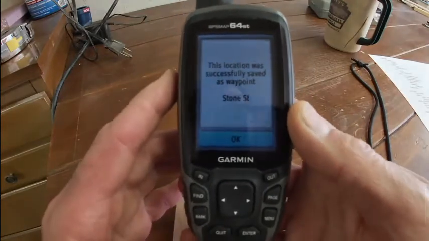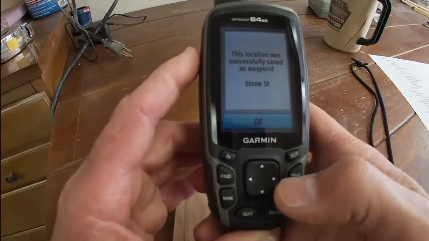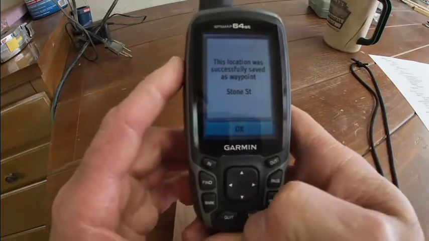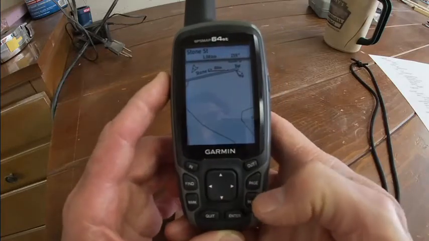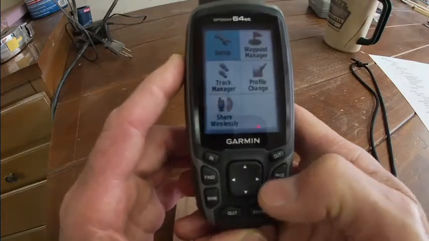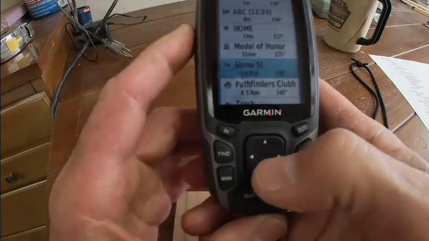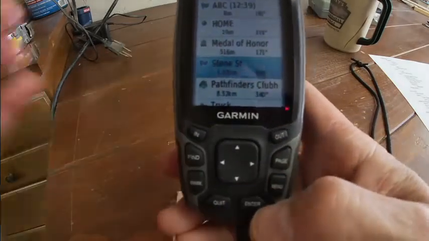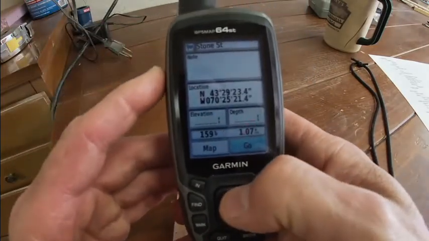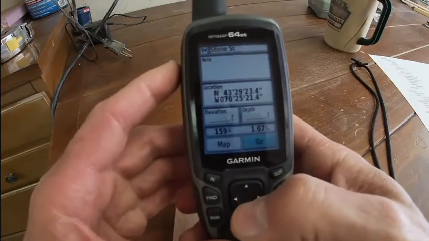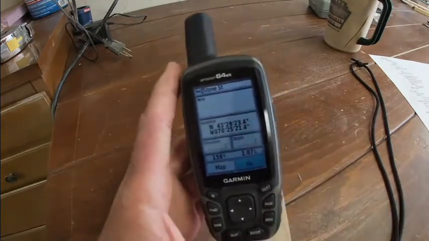It didn't really give me an option to name it. It just arbitrarily named it, but I can see that it called it Stone Street, and if I want to change it, I can go back in and change it. So if I hit quit and go menu, I can go to my waypoint manager. I can find the name that it called it. I can then hit enter. I can go up to the top and rename it or whatever else I want to do to it. So those are the three basic ways of creating a waypoint.